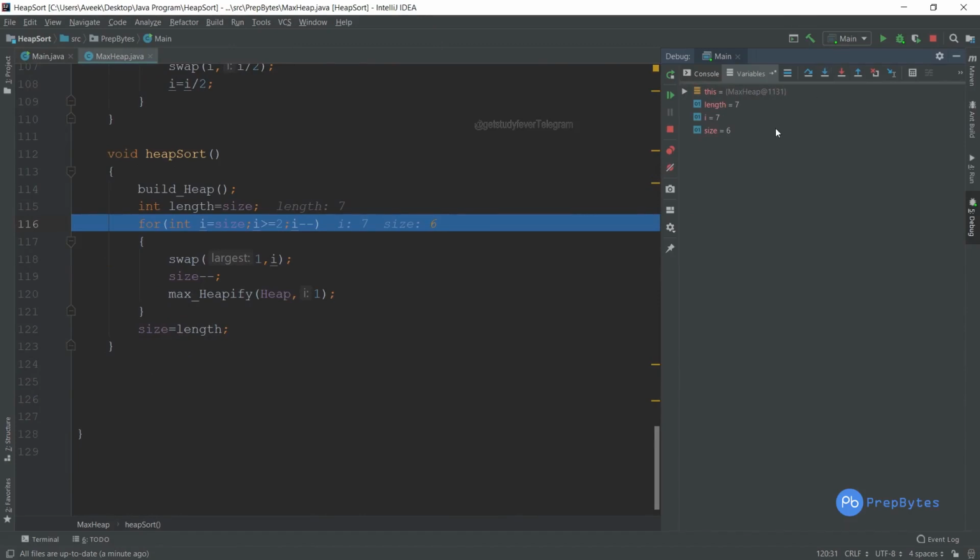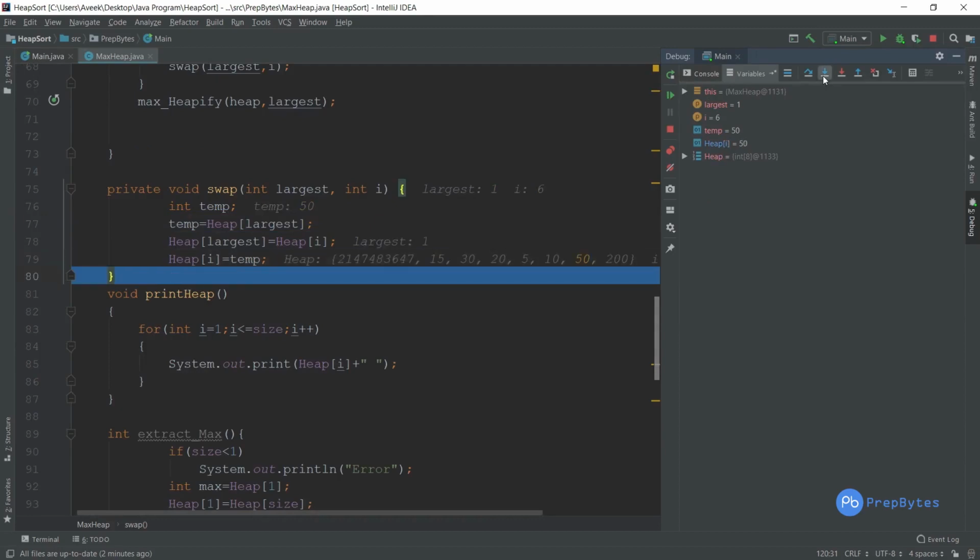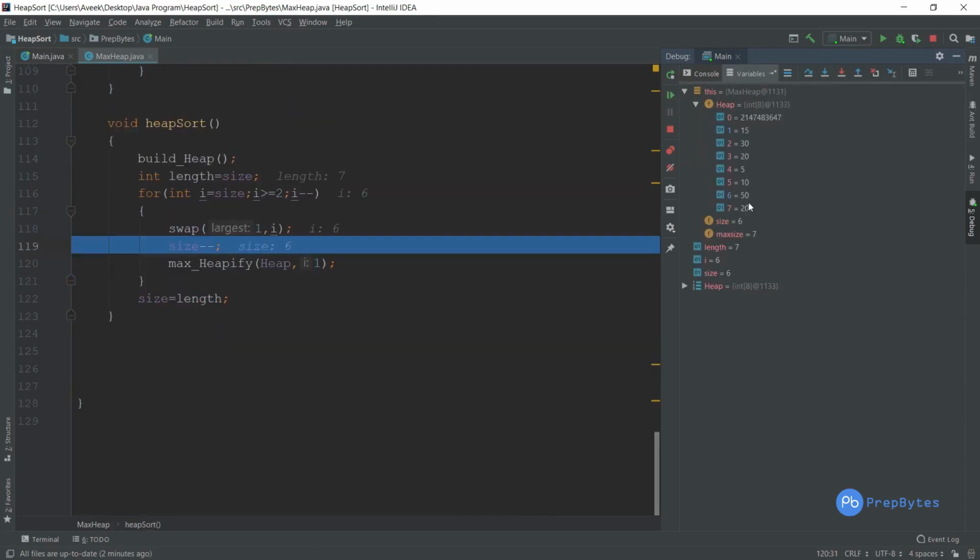Okay, so the first process was over. That is the first iteration is over. So at the first iteration I got 200 on my correct position, and I got the second largest element at the root. Okay, now this will be swapped with 15. This will be swapped with 15, as you can see here. Yes, see, 15 and 50 are swapped now.